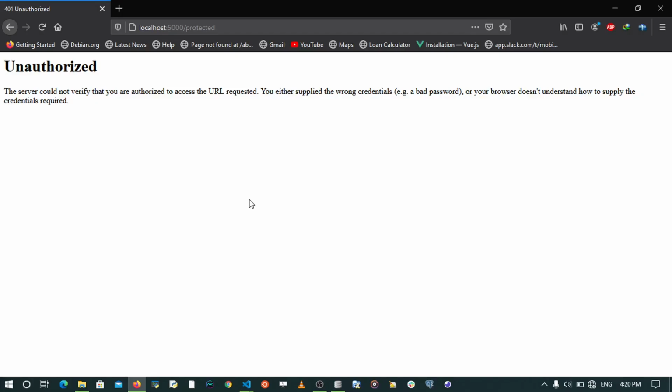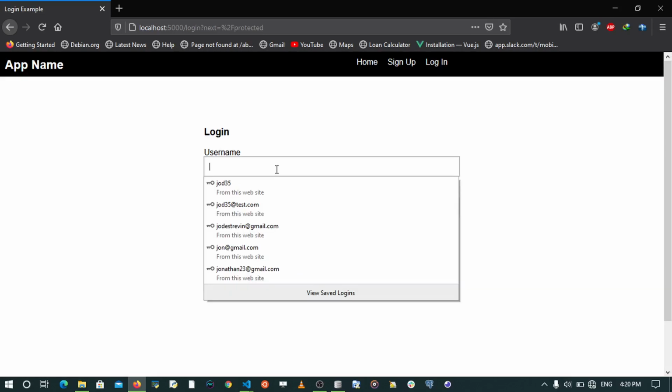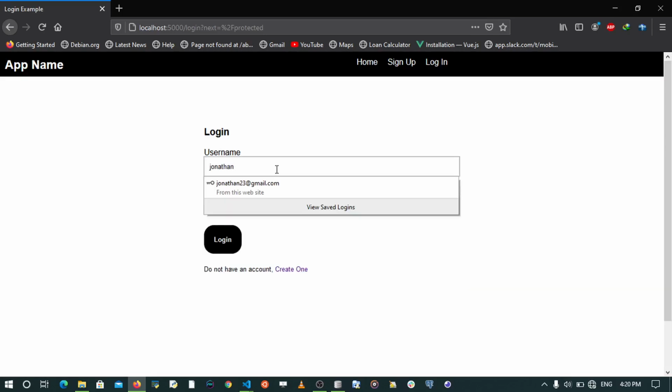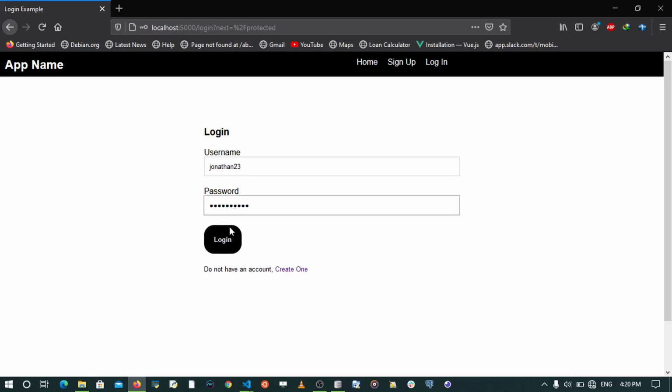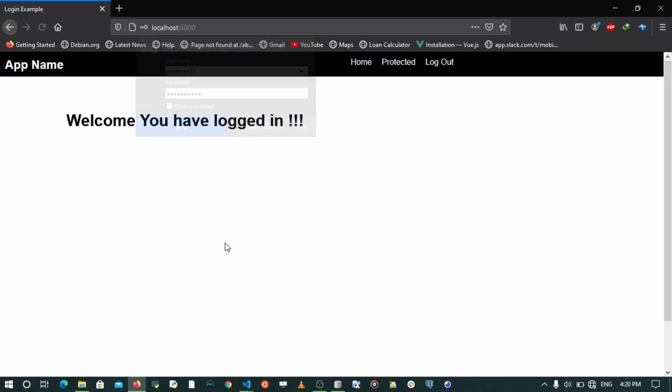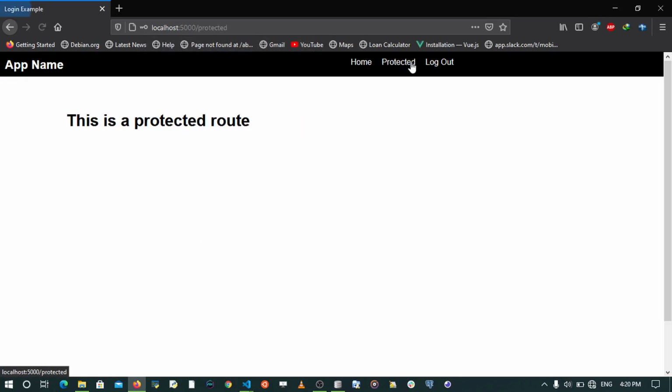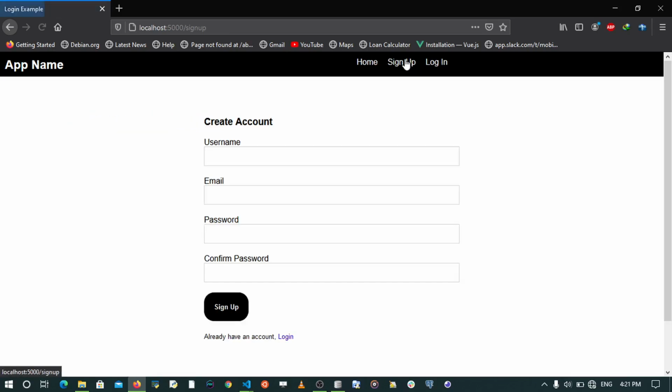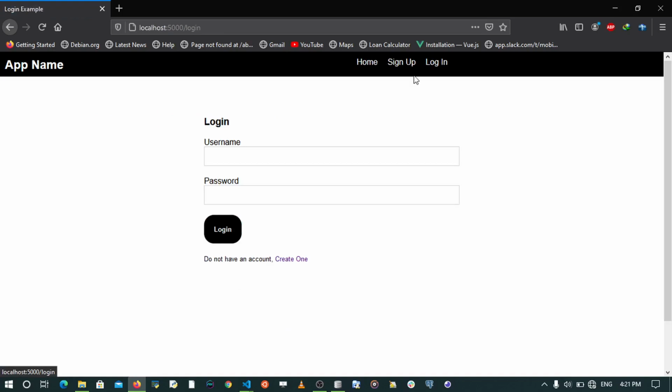So in this case, when you try to navigate to that, we see that you are redirected to the login screen. Now, when you log in, we are now redirected and you can see the protected route. So in this video, we've been able to create a simple login system that can help us to sign up and log in and also log out.